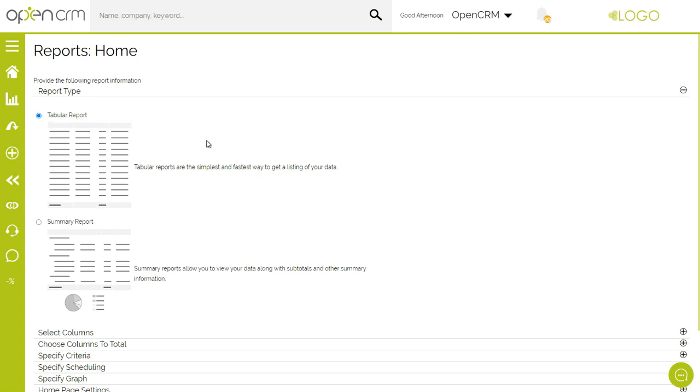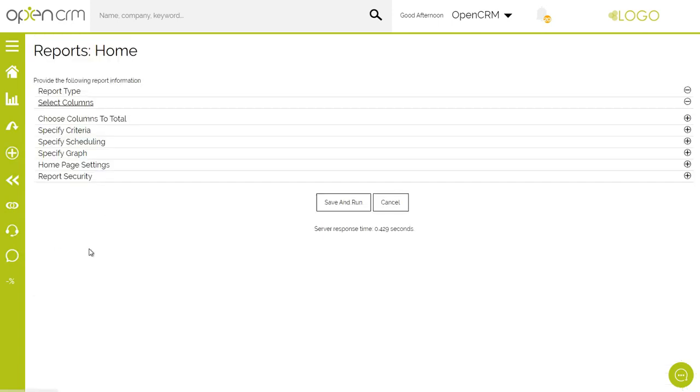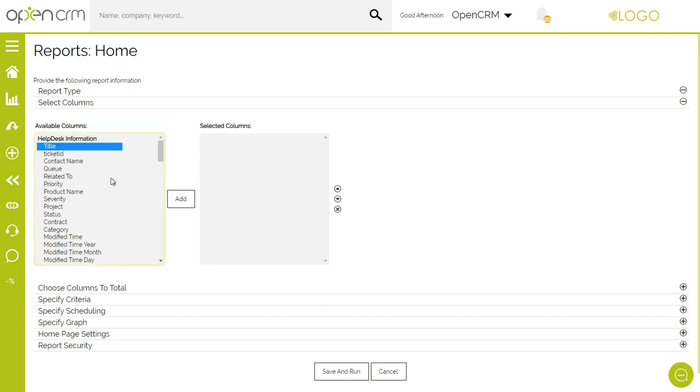So very simple. Start off with a tabular report. Let's see the ticket, the company, status. I'm going to see closed tickets. So that'll do for now.